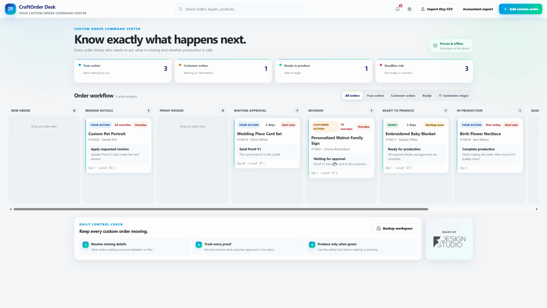The first thing to mention is that this is a standalone offline app. There's nothing to install and there's no account to create. You simply open the HTML file in your browser and the app starts. It works on both Windows and Mac, and your order information is stored locally on your device. That means there's no monthly subscription and the app can continue working without an internet connection. Now, because the information is saved locally, I definitely recommend creating regular backups. We'll look at that option toward the end of the video.